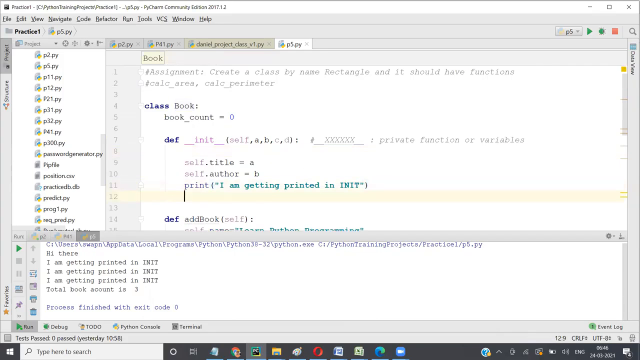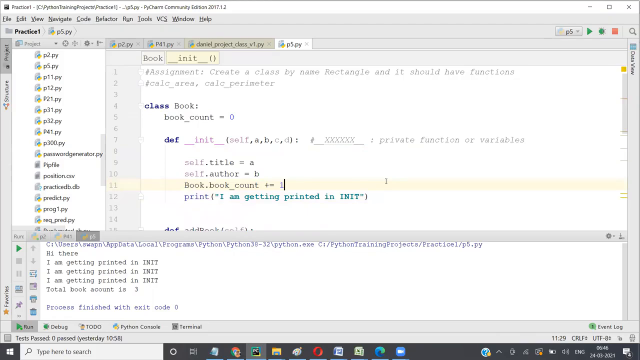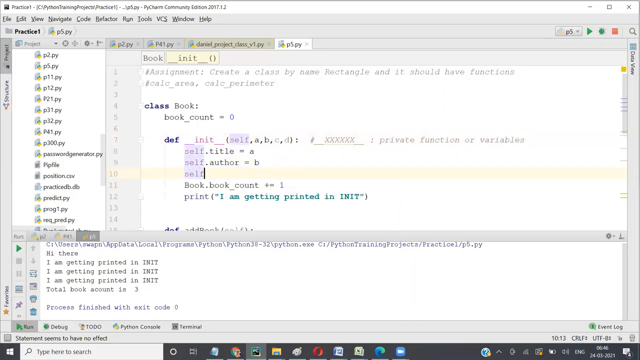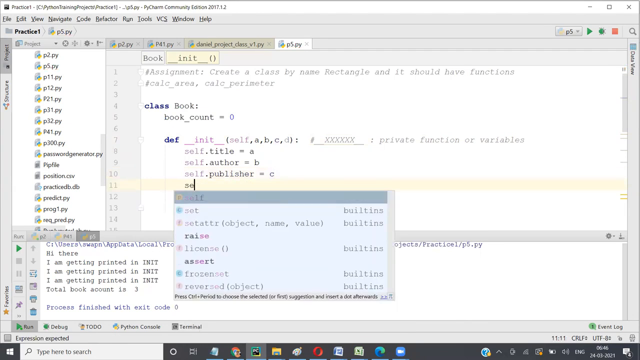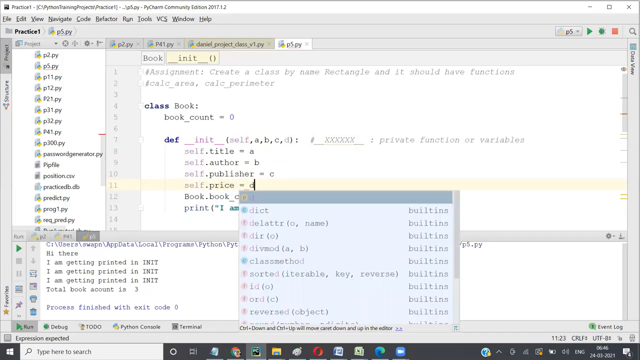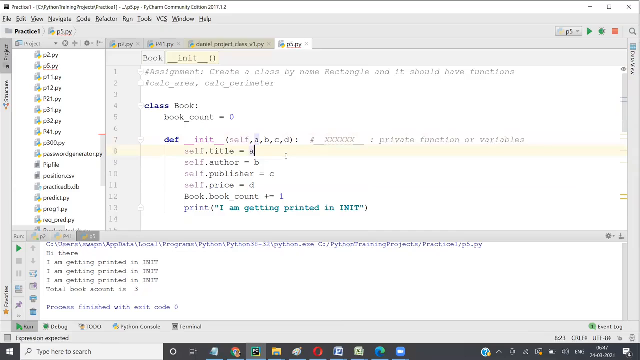So here, what are the values that we are passing? We are passing title. Next one is author. Third one is publisher, so I'm going to say self.publisher equal to C. And then I'm saying self.price equal to D. Right? So now I have assigned.